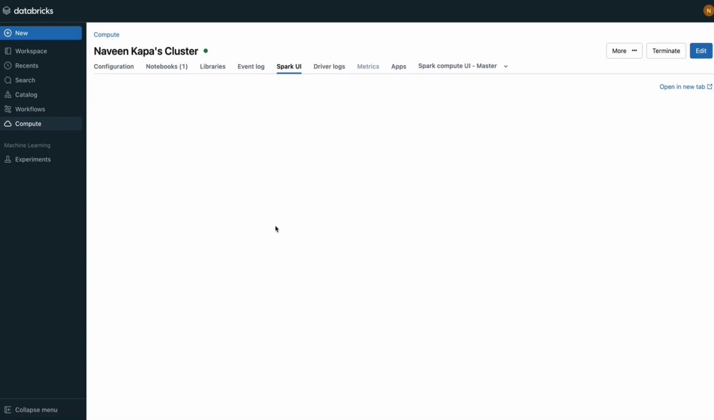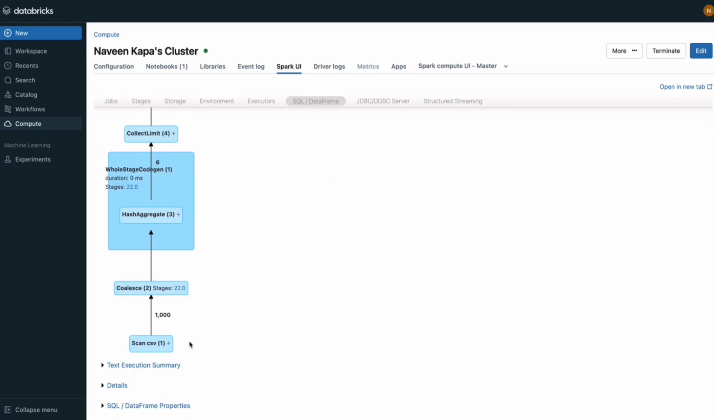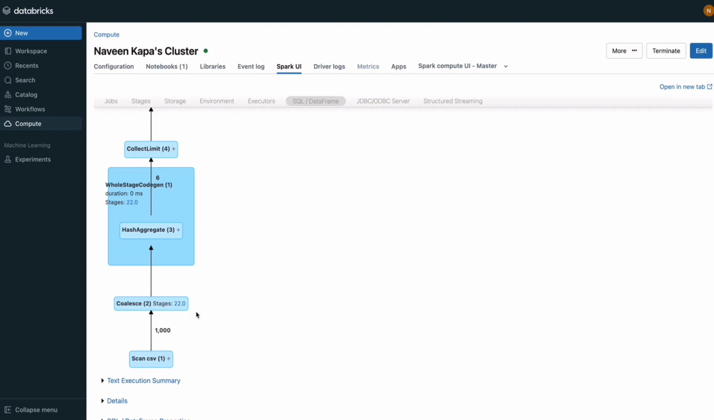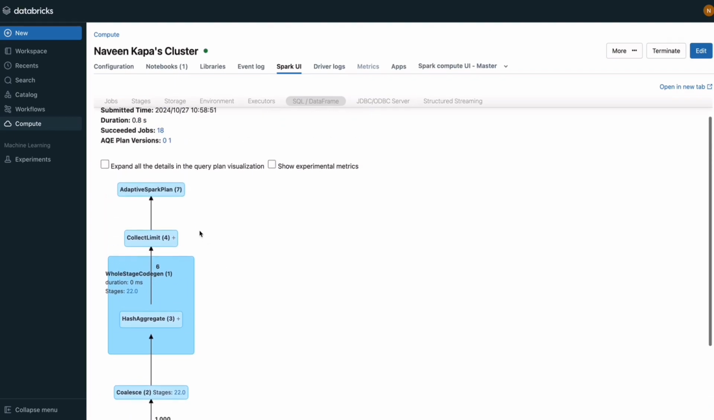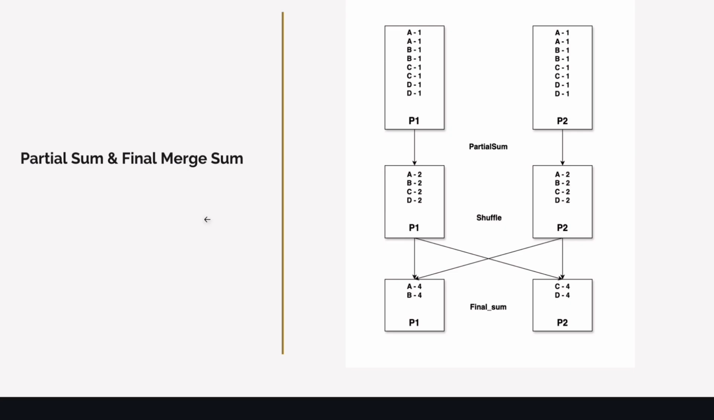Let's try to see the DAG for coalesce. Here you can see it scanned CSV, performed coalesce, and then hash aggregation. So here you can see there is no shuffle involved. And coming back, yeah, so partial sum and final sum.